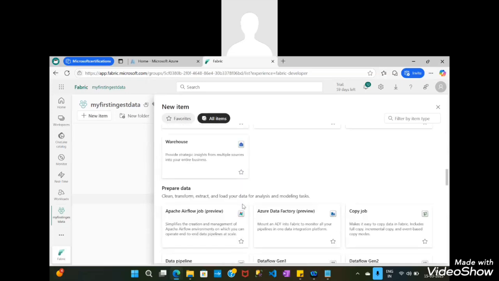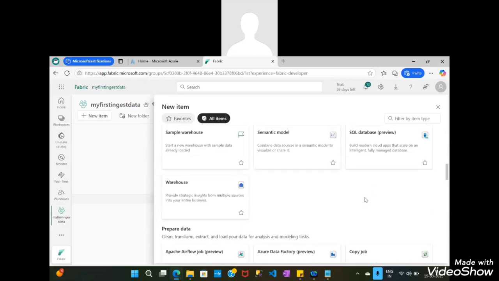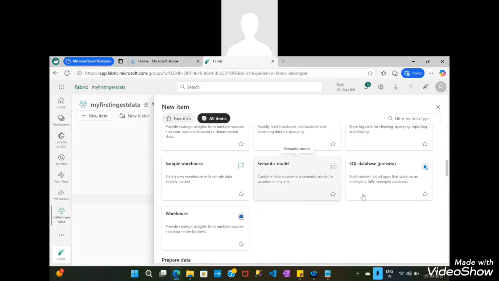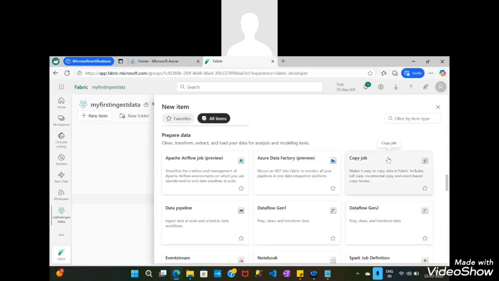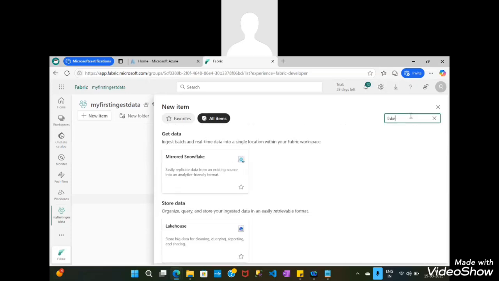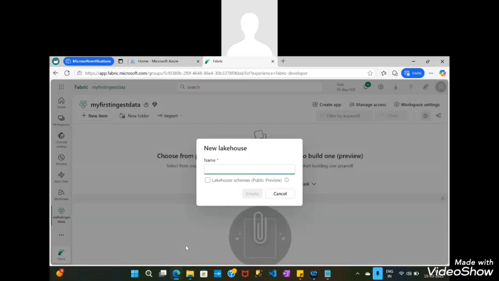Here we want a lakehouse. If you find it, fine. If not, just simply type lakehouse in the search box. Once you type it, you can see Lakehouse. Select that, and then you can give any name to the lakehouse. I'm giving it my underscore lake. Now you can create.